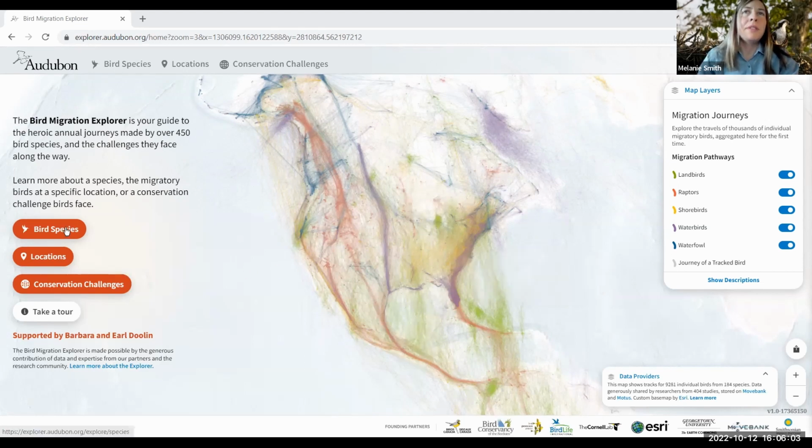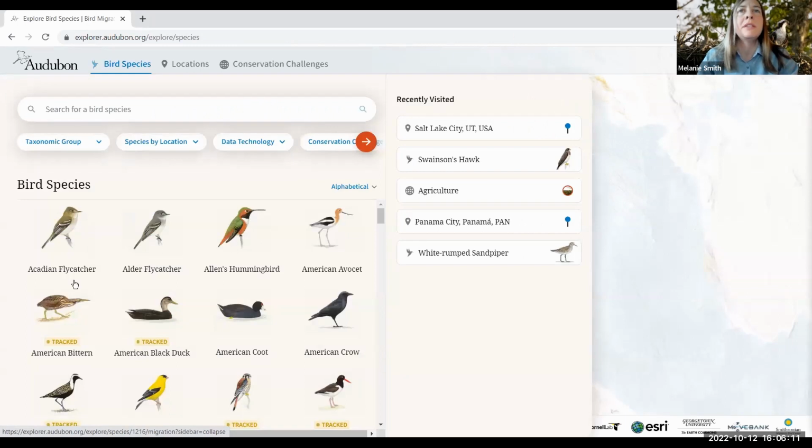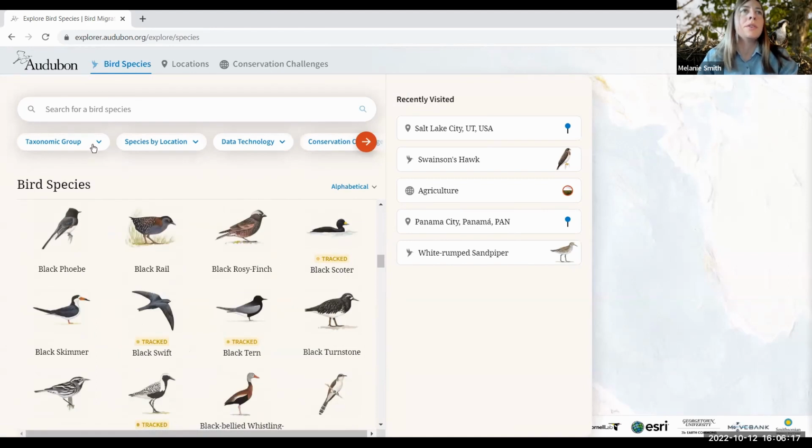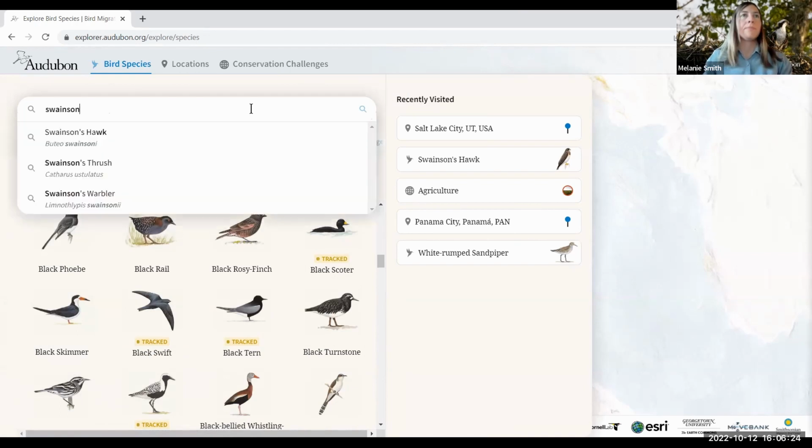There are three main things you can do with the Explorer. You can look up a bird species, a location, or a conservation challenge. So we'll get started by looking up a species. You're able to just sort of thumb through here to find something interesting, or you can filter to find something specific, or you can just type something into the search bar. So I'm looking for the Swainson's hawk.